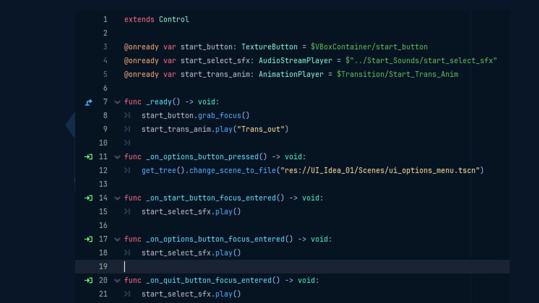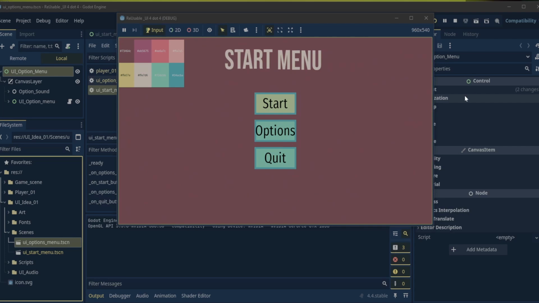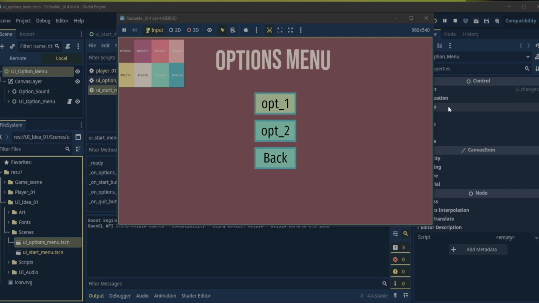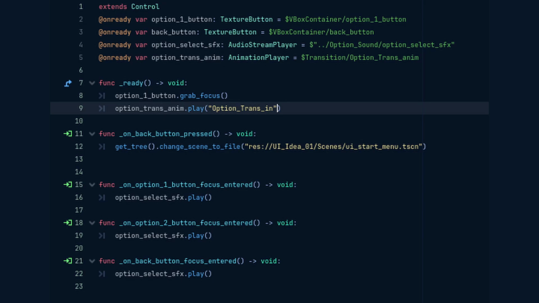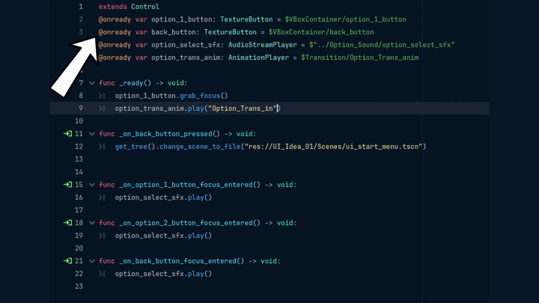I also set up focus entered signals for each of the buttons and played the button SFX when focus is entered for each of the buttons. That's why the button sound is played when the game starts. Looking at it now, it seems a bit weird to play the sound at the start, but for now, let's just overlook that. The options scene works in the exact same way. I added another script to the UI options menu control node and got the necessary onReady variables.